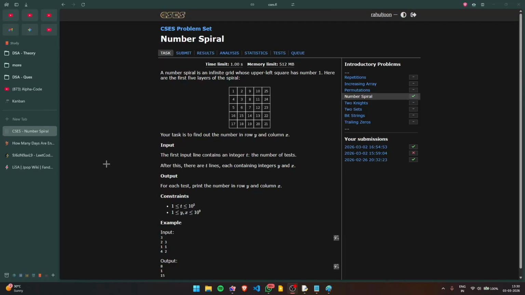Okay, so we are solving this problem from the CSES problem set today, and it is called the Number Spiral problem. So do check out the problem. I have given the link in the description. So let's solve it now.